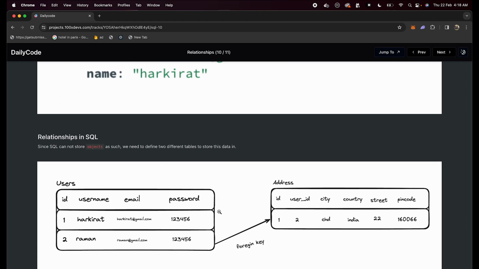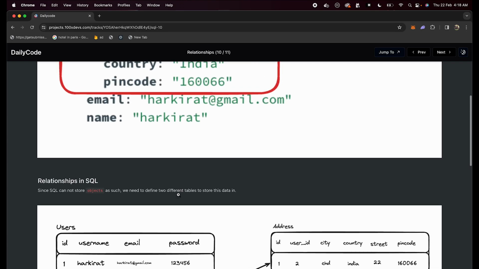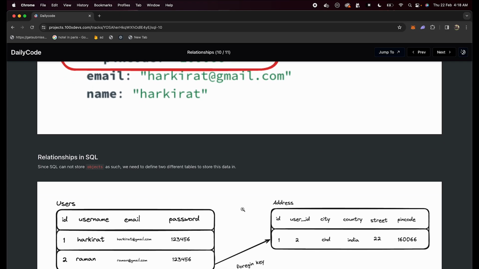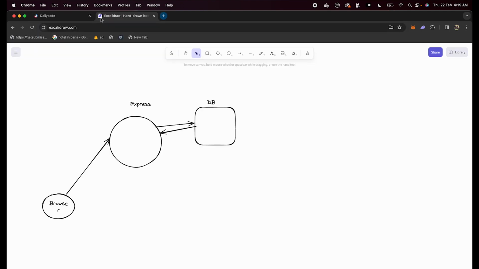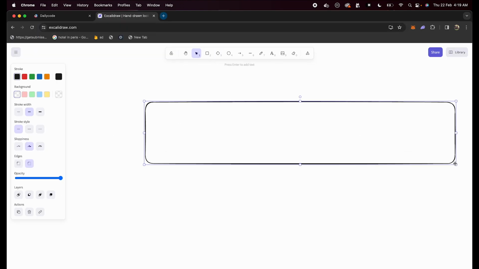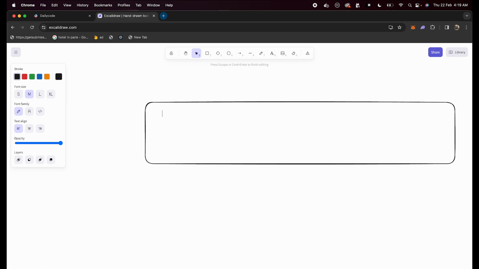You should do one of two things. You can either make the users table longer. You can say the users table has ID, username, email, password, and then country, pin code, city, and so forth. That approach will work if the user has a single address. I repeat, if the user has a single address, then you can say, haan bhai, the users table has ID, username, password, email, and then pin code, city, country, and so on and so forth. You can say this.